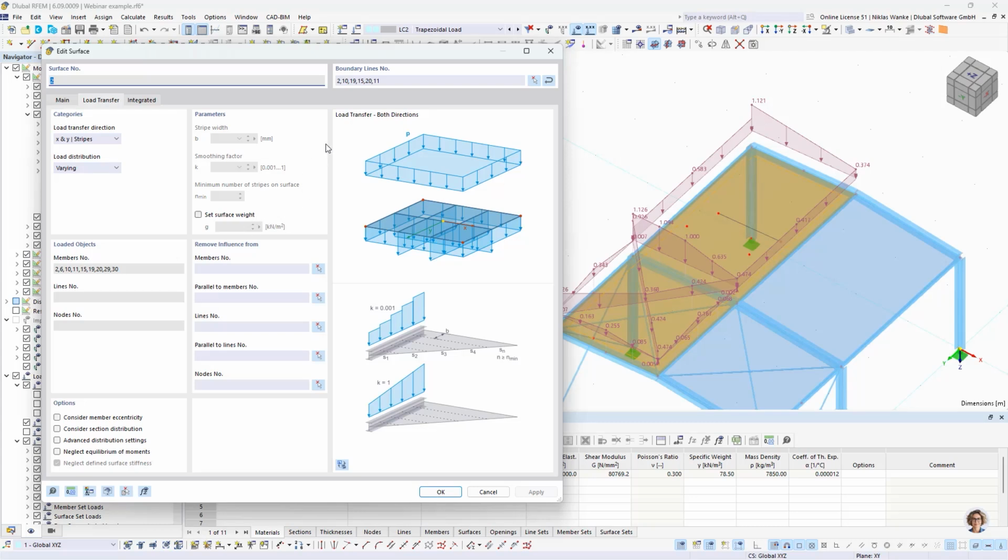Next, I would like to talk a bit about the parameters you can see at the right side, or in the middle top side of the dialog. And before we can change or edit something in the parameters, we have to activate the option Advanced Distribution Settings. All these parameters, the stripe width, the smoothing factor, and the minimum number of stripes, are only relevant for the stripes method. So for the isotropic method, you don't need any of these parameters.